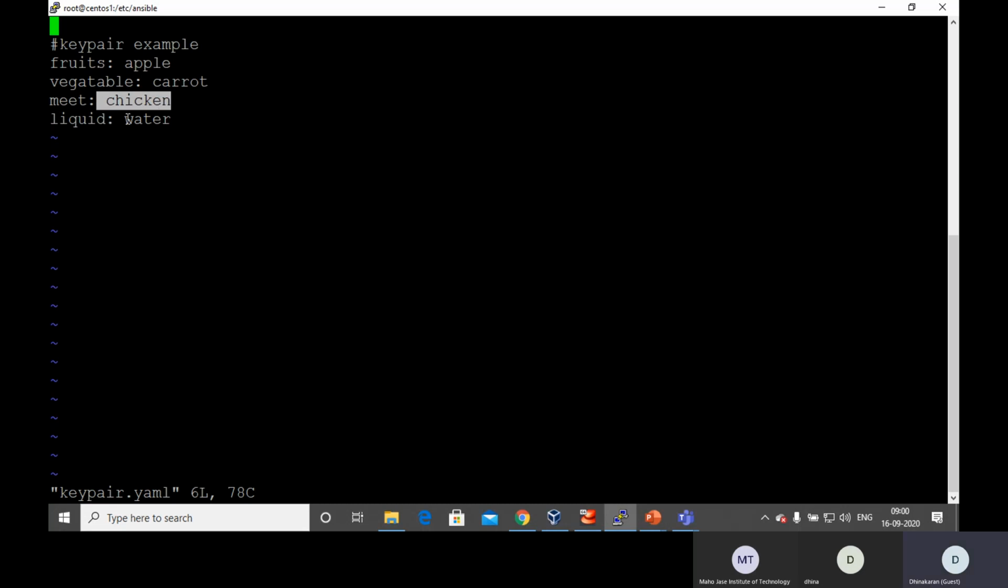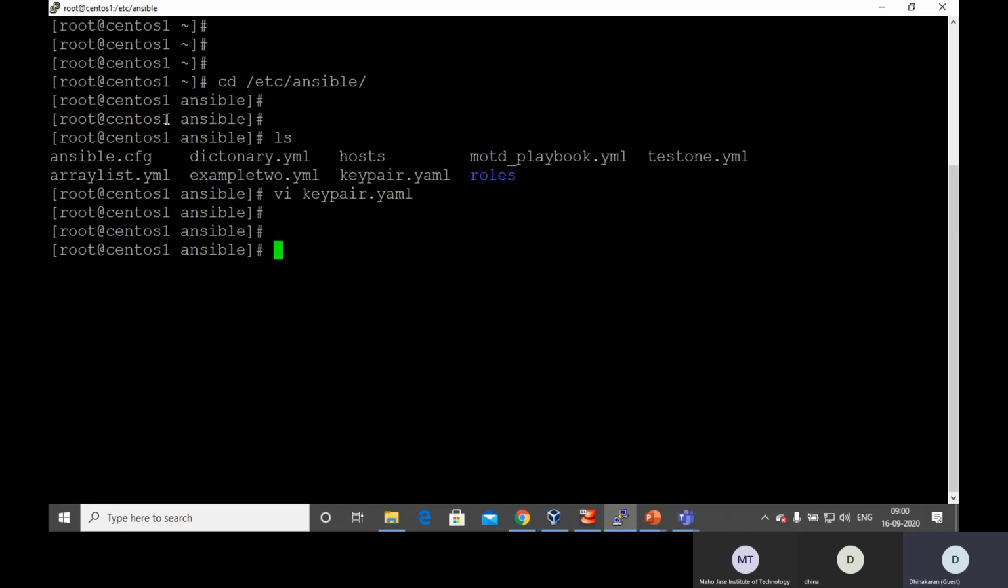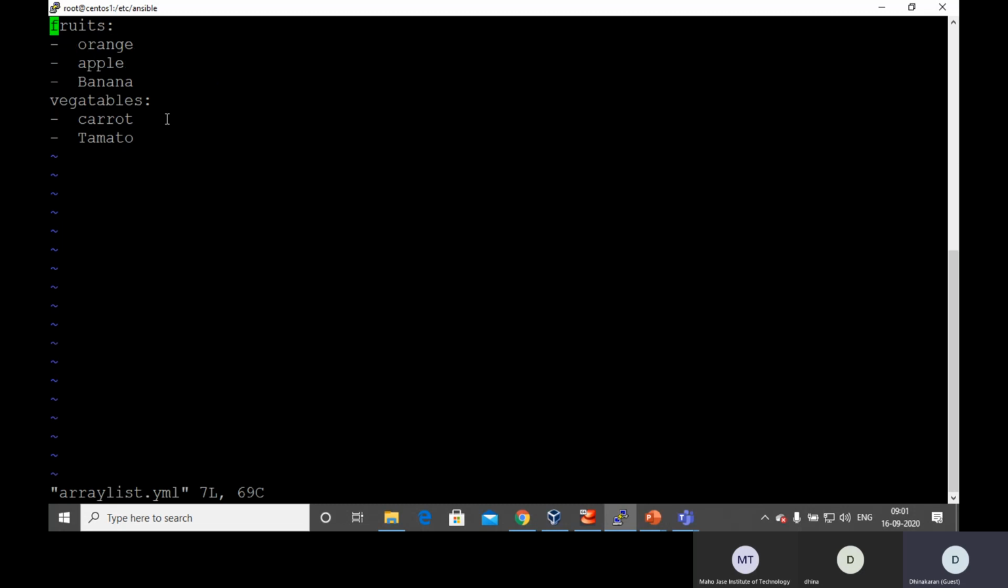Okay, let's move to the next. How we are going to use an array list as well. I'm going to save this. Next, we are going to see how an array is listed in the YAML file, how we declare an array in the YAML file. I already have written that in the playbook.